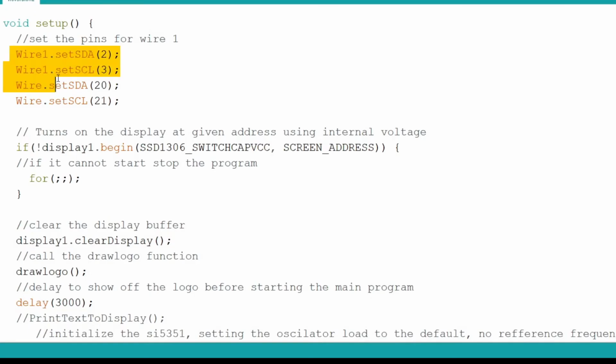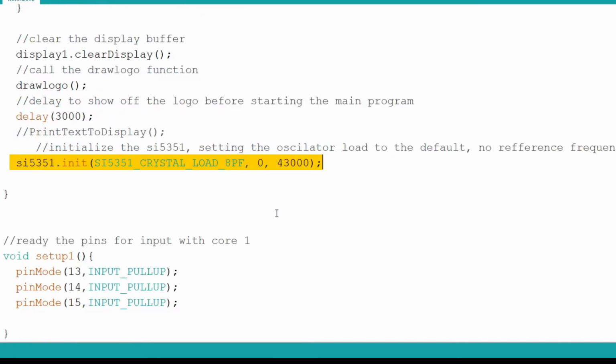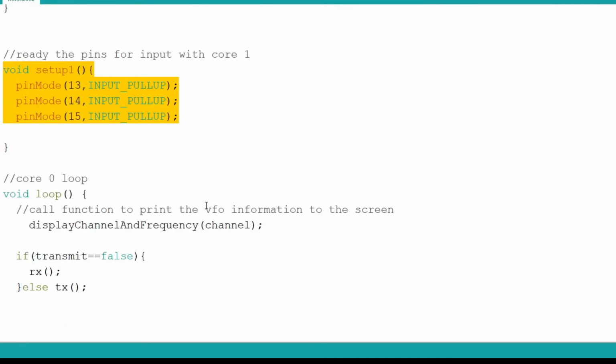information. In the setup function, first we set the pins for I2C. Next, we initialize the display. Then we clear the display and generate the splash screen. We delay for 3 seconds and then initialize the clock generator. In setup1, we set the pins up for the channel selector buttons and the push to talk transmit switch. We set the pins to use built-in pull-up resistors.